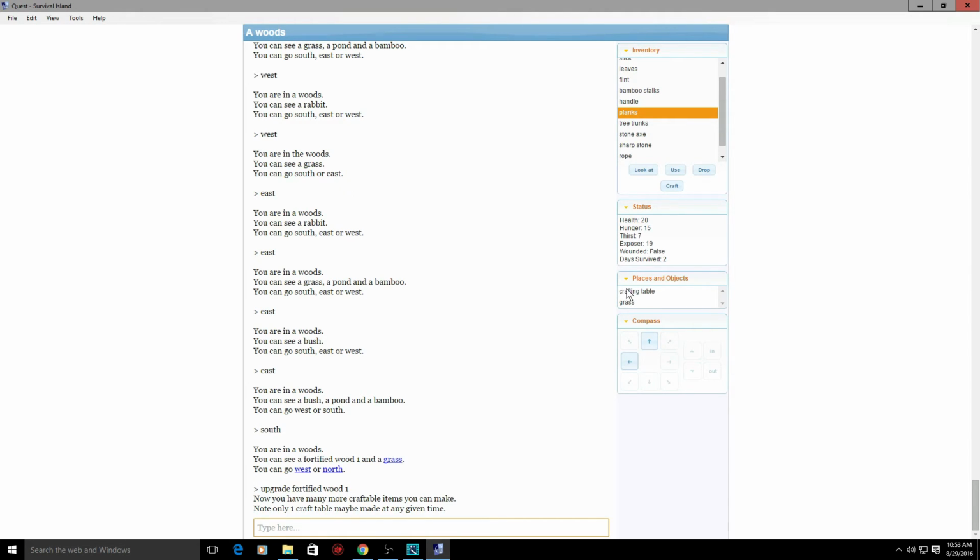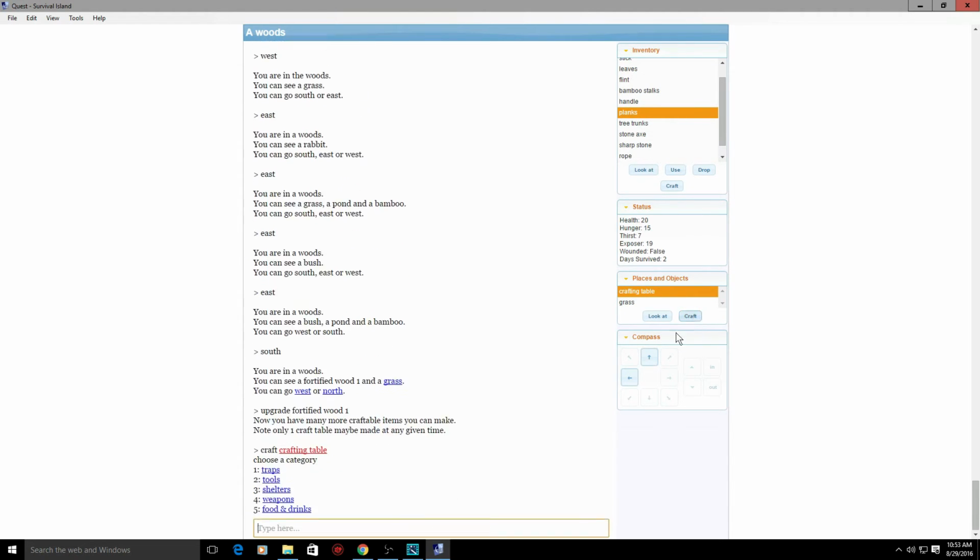Now we're able to make more items than we would be if we were just trying to craft from our menu. So if we go to crafting table, choose a category: traps, tools, shelters, weapons, food, and drinks. So if we go to traps, you see snare trap, box trap, next trap. And we can't really do anything with those yet.